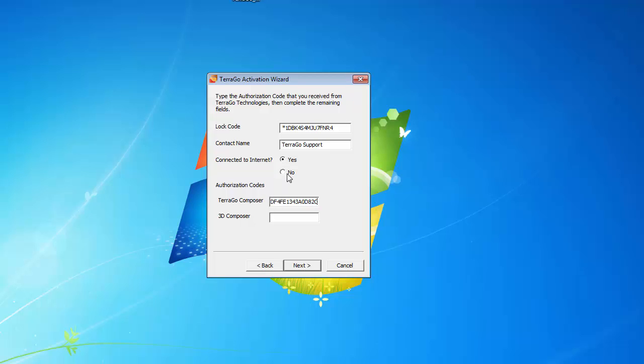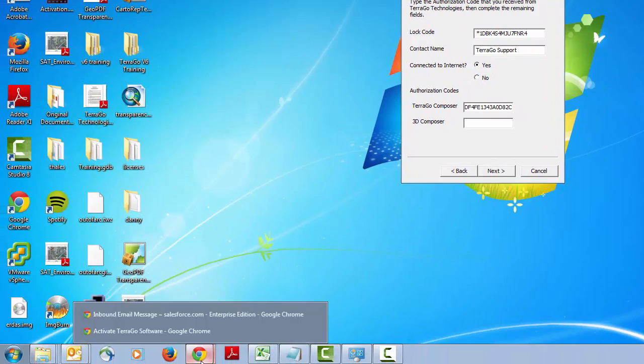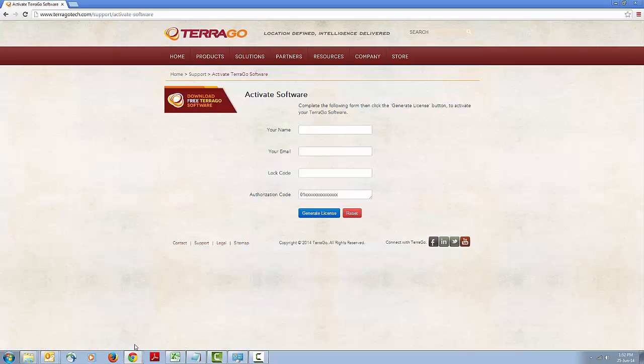If you are not connected to the internet, you can provide this lock code as well as your authorization code to support@terragotech.com and request a license file, or you can navigate to our website at this location, www.terragotech.com/support/activate-software, and you'll be able to provide your name, your email address, and your lock code and authorization code to generate a license file for you.